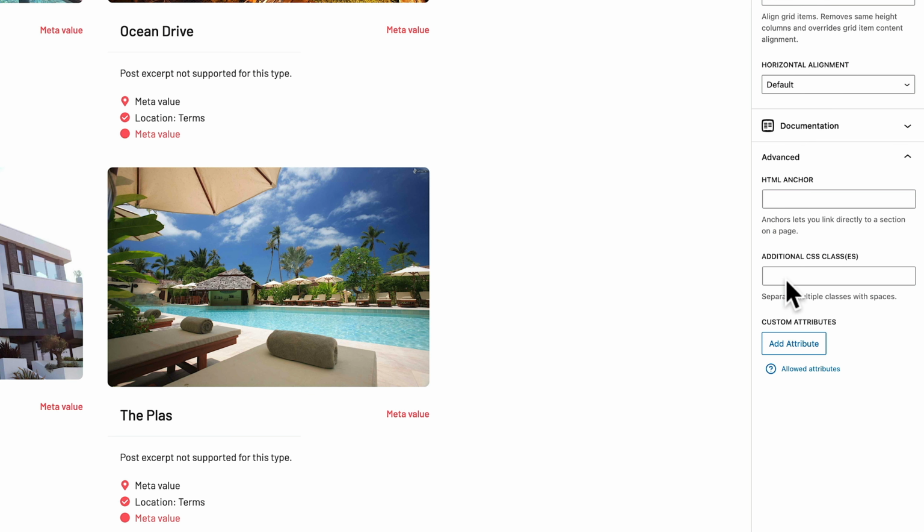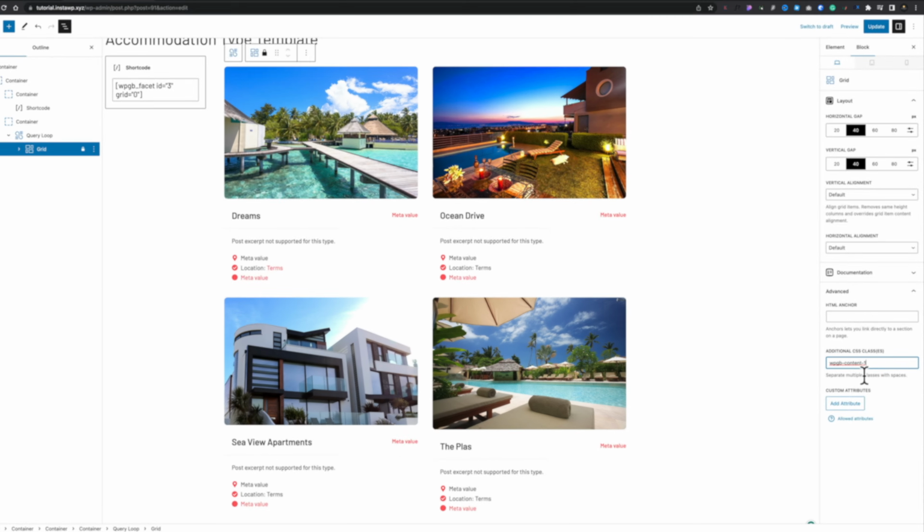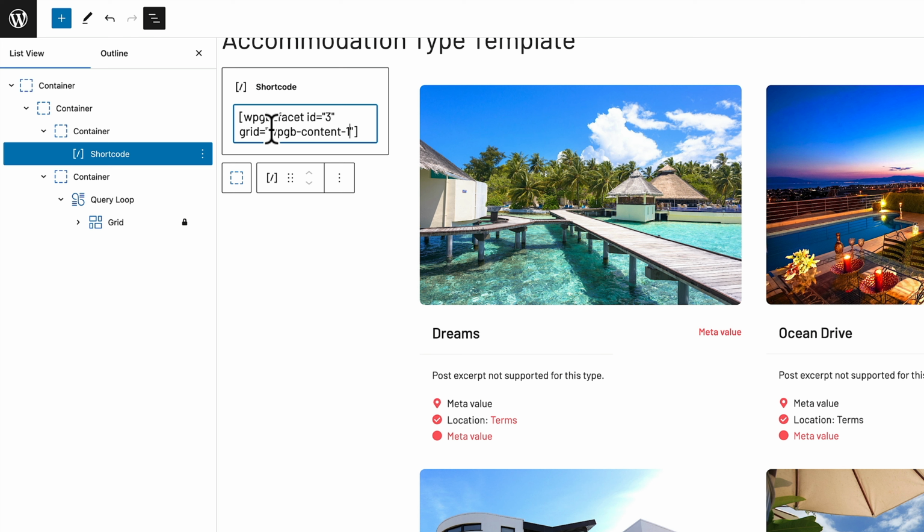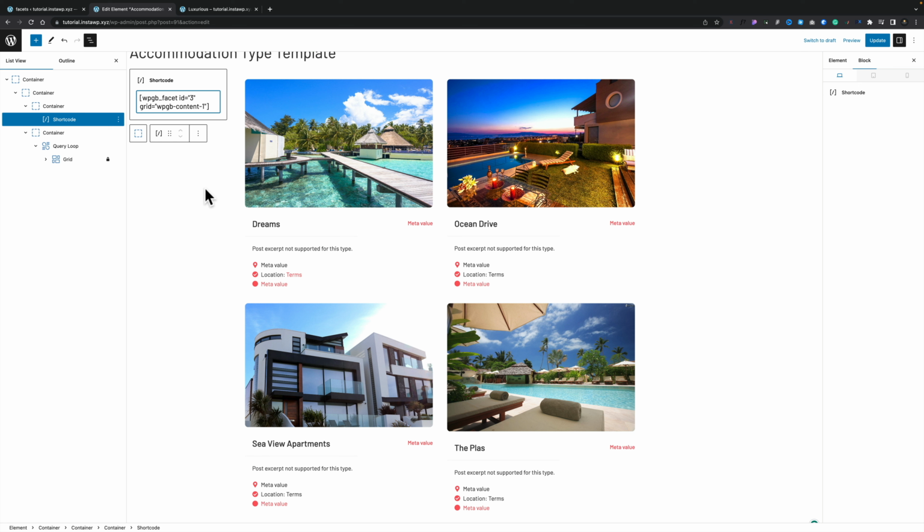For our example, we're going to be using WPGB-content-1. This creates a CSS class for this grid. And what we need to do now is come over to our shortcode and take this one out and replace it with what I've just copied in, which is the WPGB-content-1. So this now connects the facet to the grid that's got the loop of the properties. And that now is going to set things up and work.